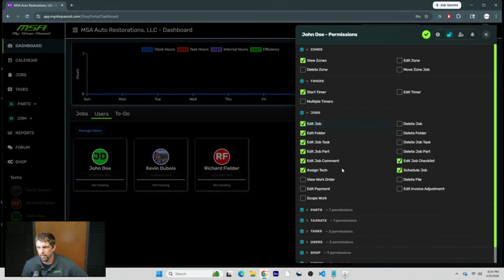The jobs, this is when you are inside of a job, what you can and cannot do inside of a job. So obviously editing the job, editing folders. This is not very necessary unless you do restorations or you have a lot of big projects where you're setting up different folders inside of a job. You're definitely going to want to let them edit job tasks and edit job parts. These are the core of what a technician is going to do, and edit job comments also. This is where they leave their notes and what they did on each task.